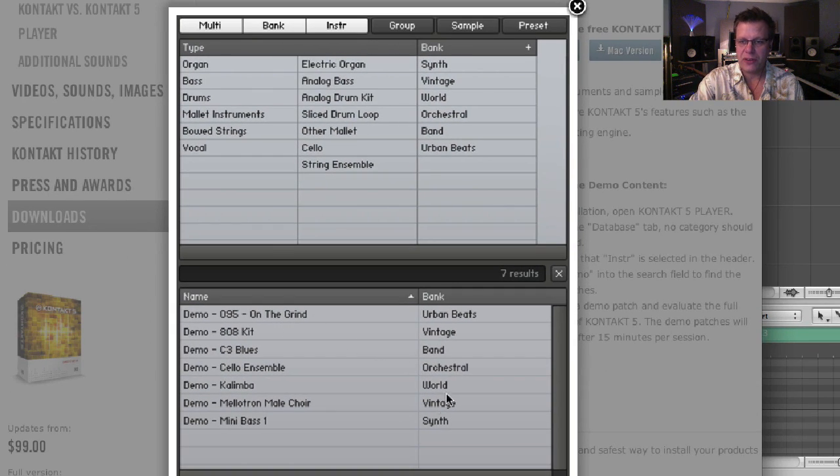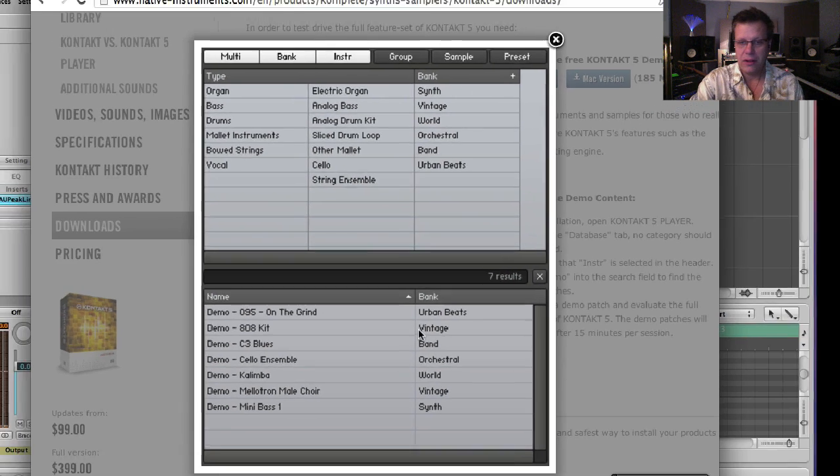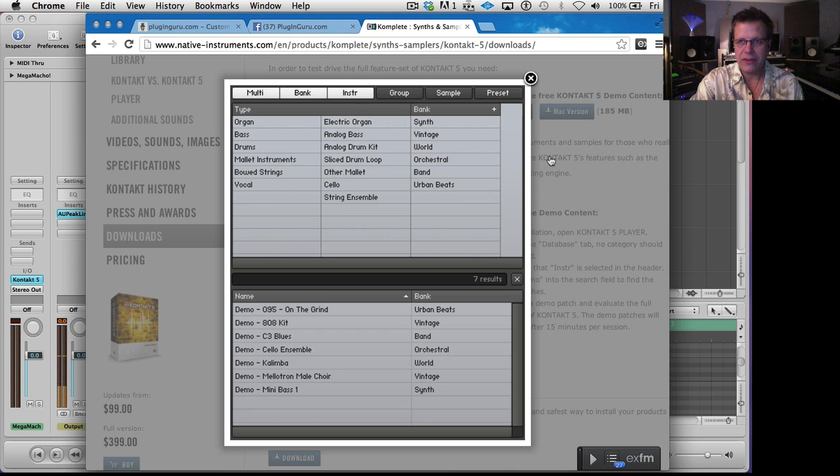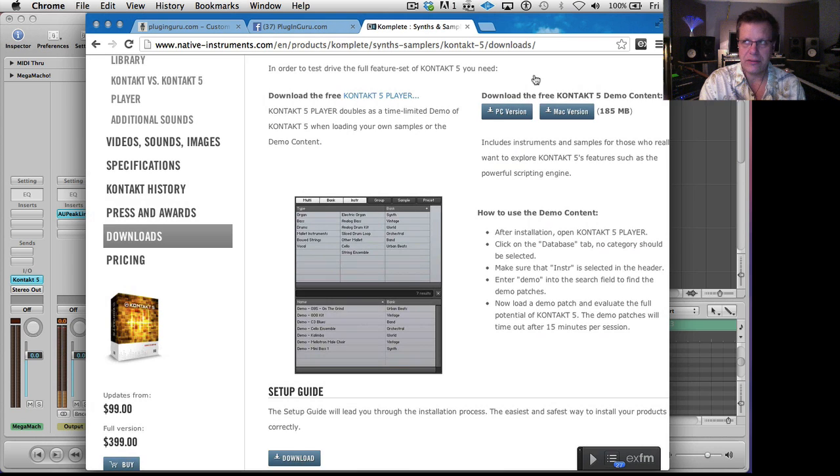There's these things from different libraries. There's a cello ensemble, Mellotron male choir. These are all demo, and what they do is when you load them, they actually are able to toggle something inside the free Kontakt player so that it tricks itself and turns itself into the full version of Kontakt 5. And at this point, you can now go edit, and you can look at all the effects and all the EQ and all the filter types and all the different things you can do inside of it. It pops up the edit tool wrench and stuff like that. Only for 15 minutes, so it's just a brief demo.